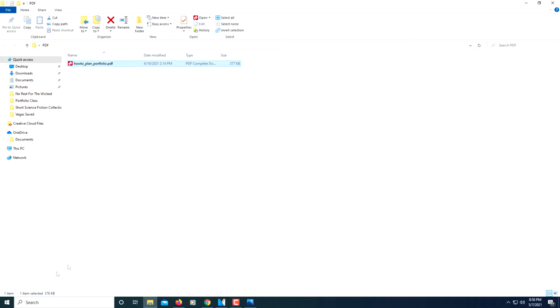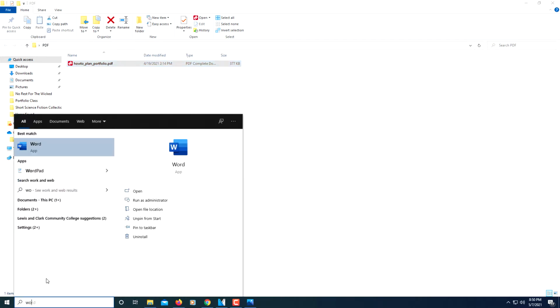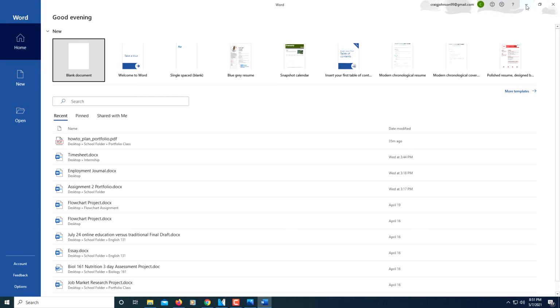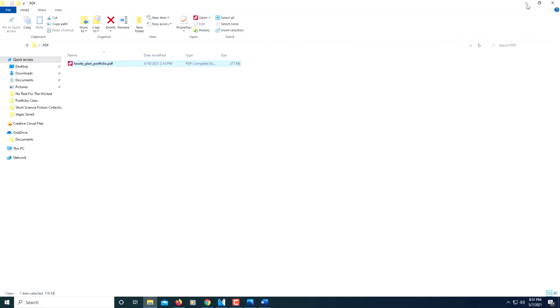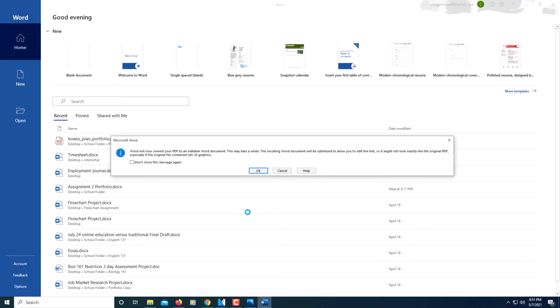I'm on Windows 10 here. I'm going to click on my search bar here at the bottom, and I'm going to type Word. I'm going to open the Word app. I'm going to minimize the Word app, and then I'll take my PDF, left click and drag it down to the Word app. Then I'll just drop it in here.